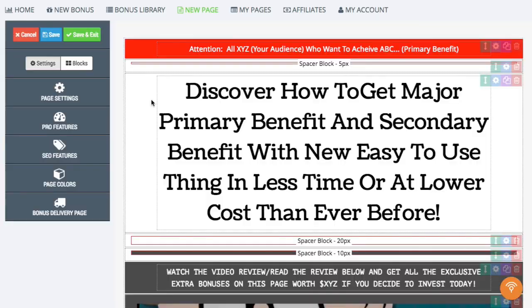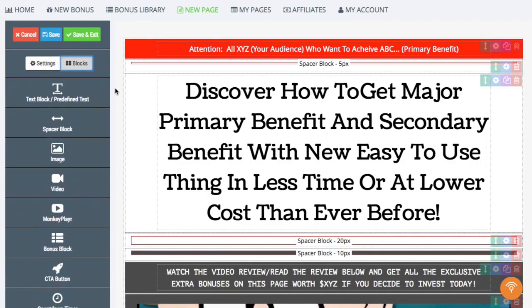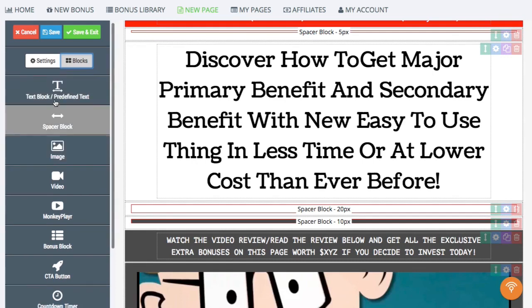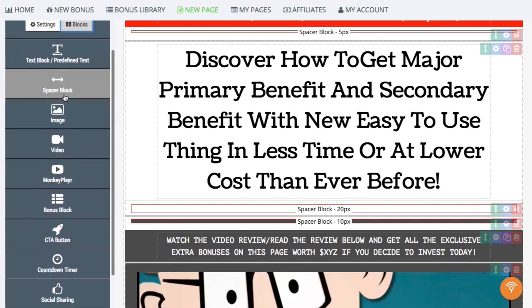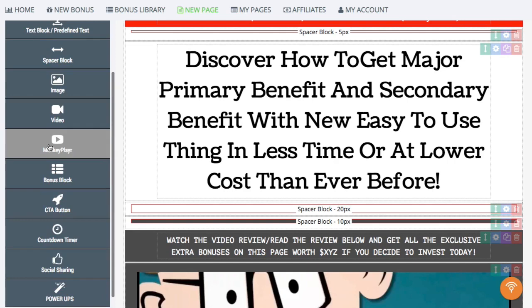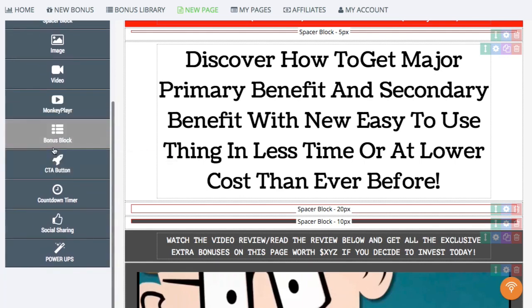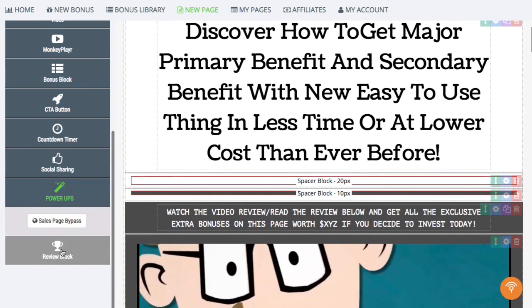All right, and what we'll do is I'm just going to jump over here to the blocks. You're going to see here we have text and predefined text. We have spacers, images, video. Monkey Player is a player that is designed by the same folks that have released Commission Gorilla here. So if you happen to have an account for that, you can use the Monkey Player and import all of those players into Commission Gorilla as well. There's a bonus block, a call to action button, again, the countdown timer, social sharing, and what's called power-ups.